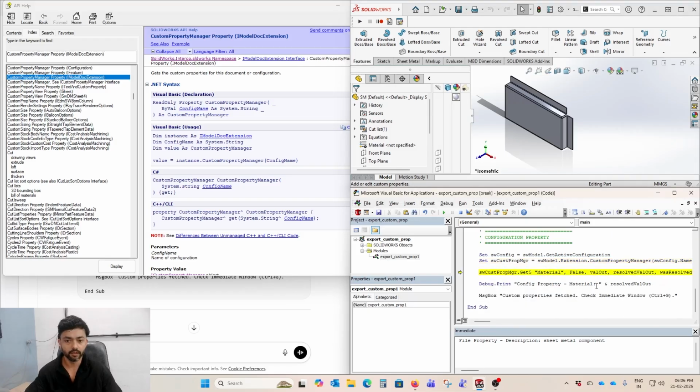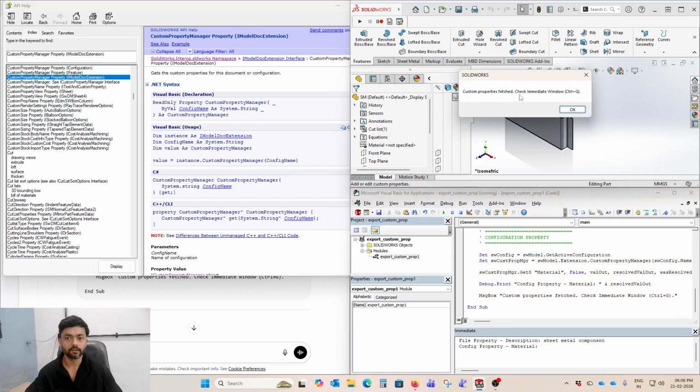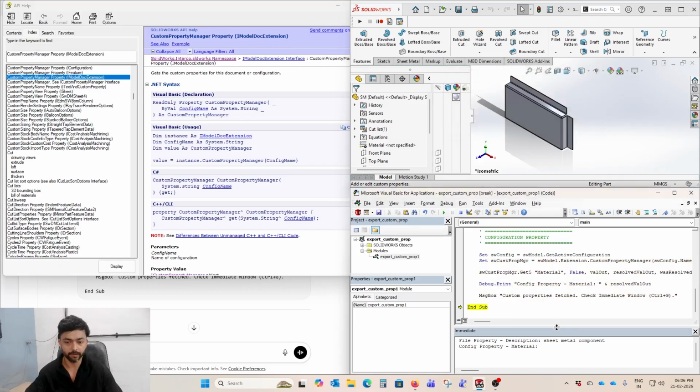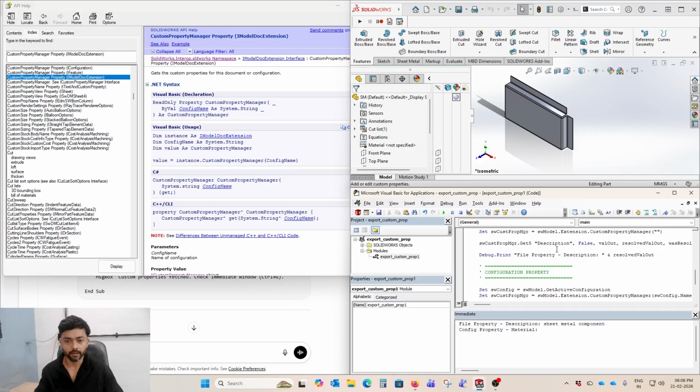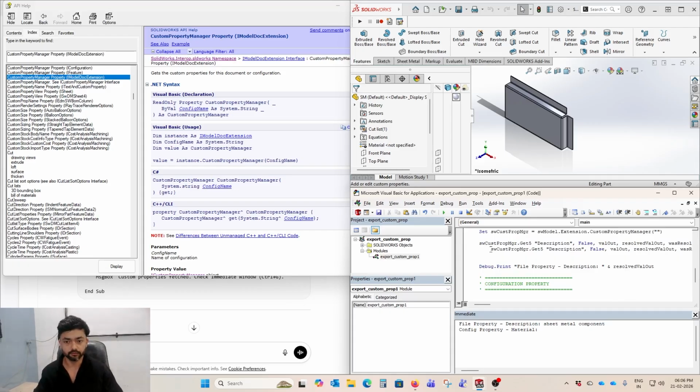So let's go beyond this, material, Debug.Print. Material is nothing here. So you can see custom property fetch, check the immediate window, Control G. So here the immediate window is already open, but you can see we do not have any material custom property. Let's forget it, but we do have another custom property like designer. So let's say we'll add here designer, and we'll debug it again.